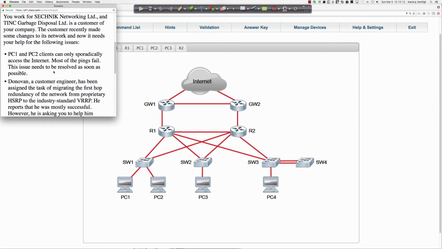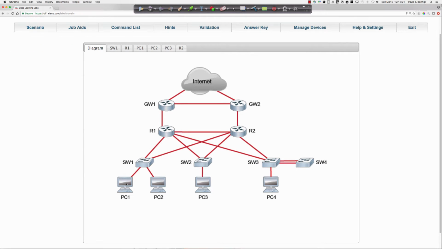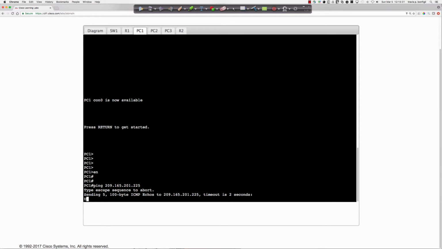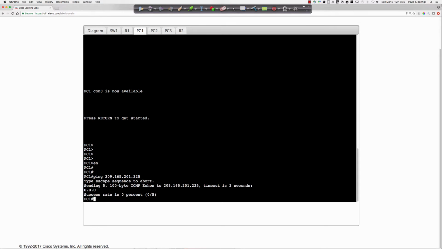Let's go ahead and confirm. It's always good to confirm if users are claiming problems; it doesn't say PC3 and 4 are having any problems. So let's check PC1 and PC2 out here. Let's go from user exec to privilege exec, and can we ping that 209.165.201.225 address? As expected and as reported, you can see that we're getting network unreachable as well as the period for the network timeout.